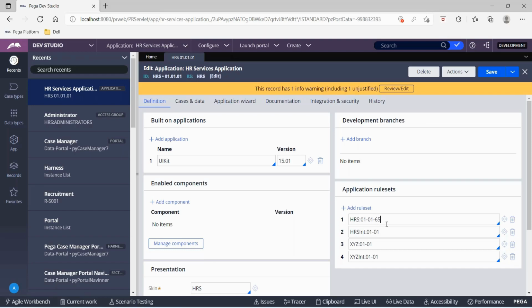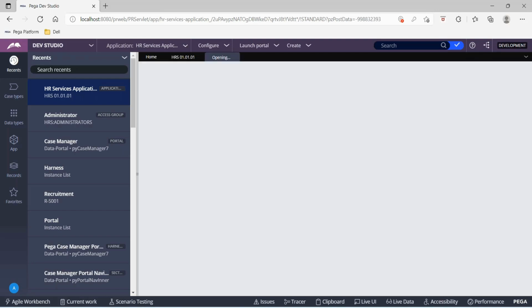Suppose I give 010165, which means only until 65 or only until 010165 we will be able to handle the rules here. Anything beyond the 65 version will not be available or will not be considered as part of this specific application, or at least for this particular operator. By default, in most scenarios, it goes with major and minor version mentioned on the rule sets. Okay. So let me just open the rule set HRS.